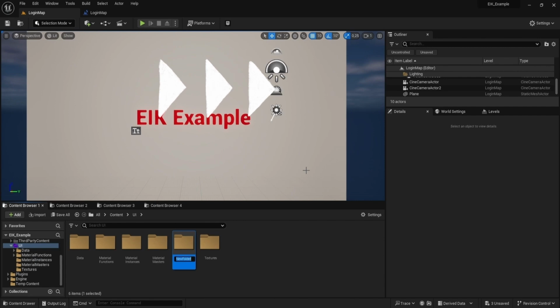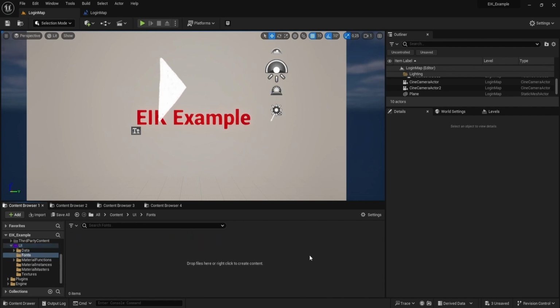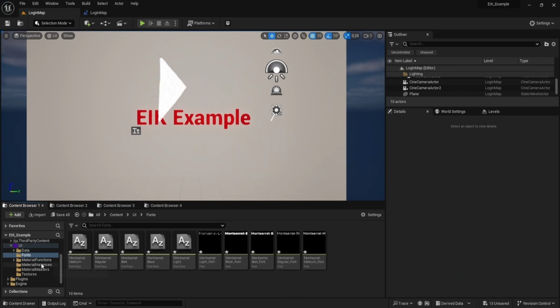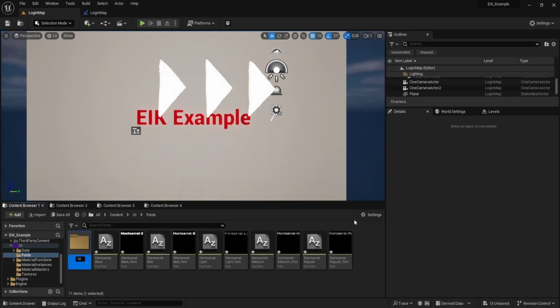Before we dive into creating styles for our common UI, let's quickly add fonts. I grabbed the Montserrat fonts from the Google Fonts website. You can skip this step or find fonts of your liking, or use the default ones provided with the engine.